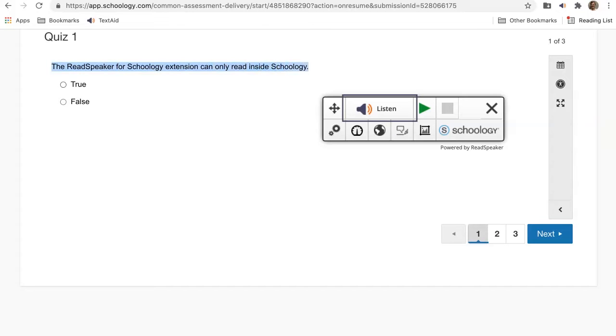Highlight the question. Click Listen. The Read Speaker for Schoology extension can only read inside Schoology. Now, highlight each answer and click Listen. True. False. We know the answer is false, because we can also read Google Docs, Word Online, and the open web.